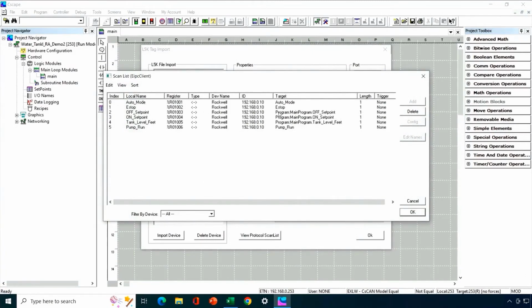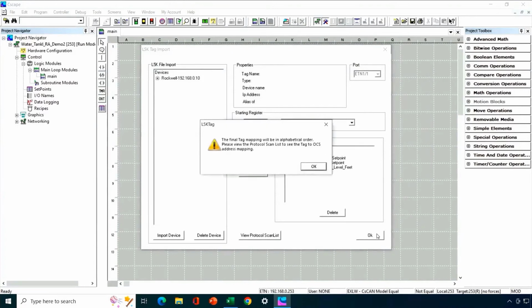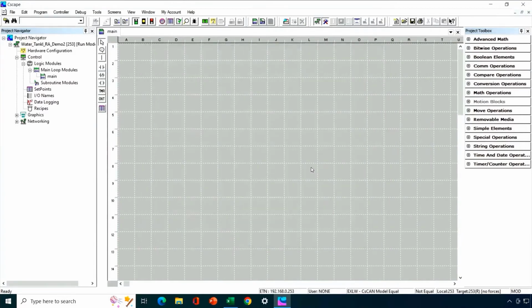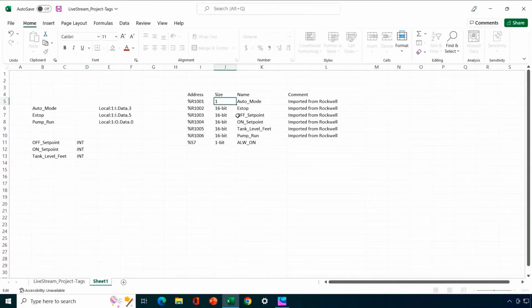We can see here we have auto mode, e-stop, offset point, onset point, tank level, and pump run. So we have them in the right order. Now I'll do another step, which is I'll change the tags that were 1-bit variables to 1 bit, so that when I go to use them in my program, they're actually the right size. The ones I need to change are auto mode, e-stop, and pump run. So in Excel, I'll change each of them to 1 bit. So first I'll change auto mode to 1 bit, and then e-stop, and then finally I'll change pump run to 1 bit.